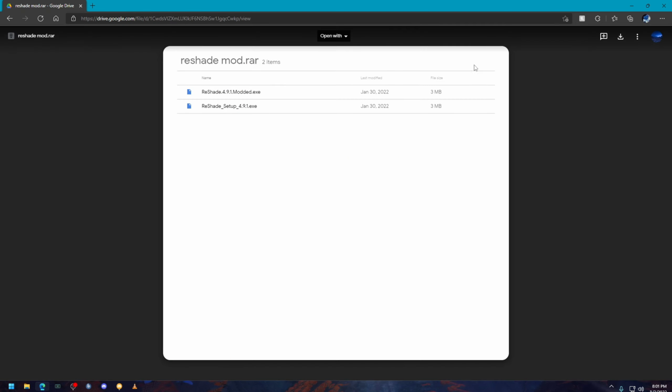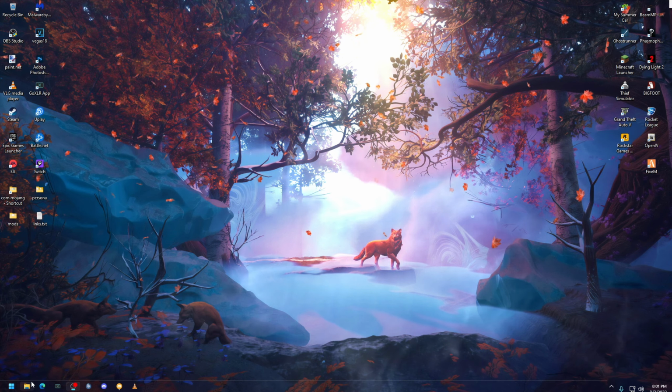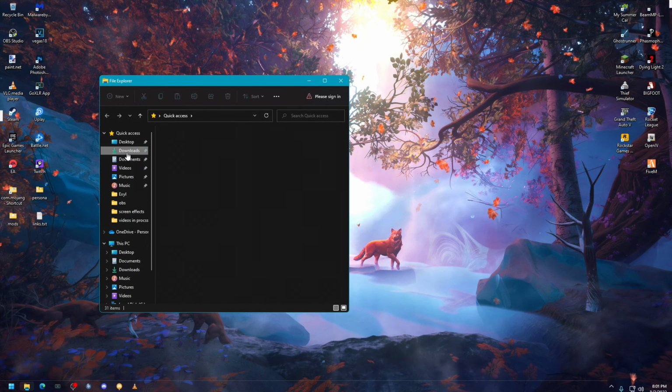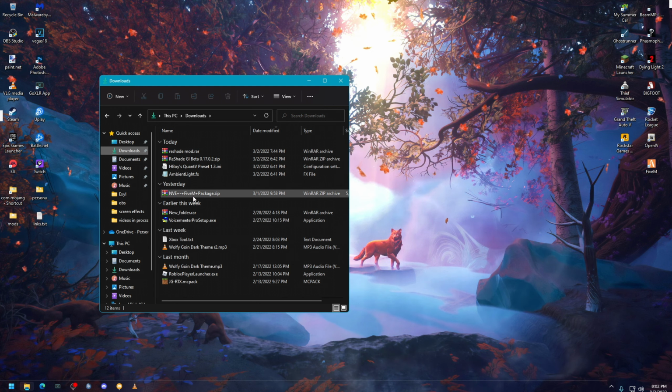And then after that, we're going to download this, which is the ReShade setup as well as the modded file. I'm going to explain why we need the modded file in a minute. But pretty much, we're going to start with all this. So download all that stuff, and we're going to start getting this ready. We're going to start with NVE because NVE is a big file.